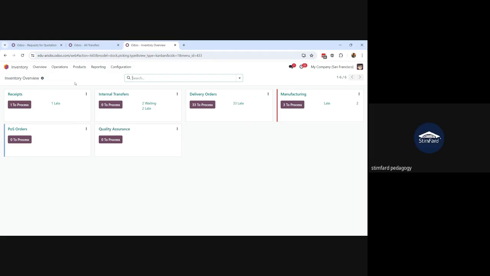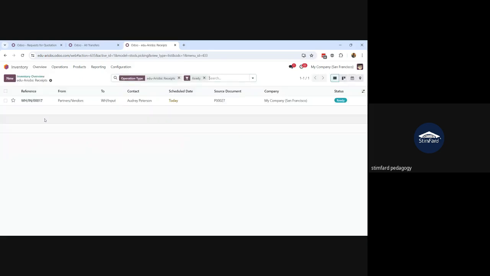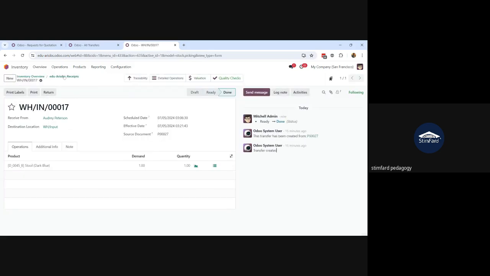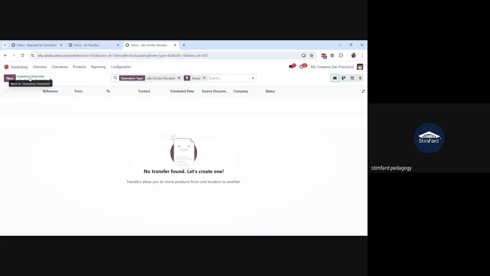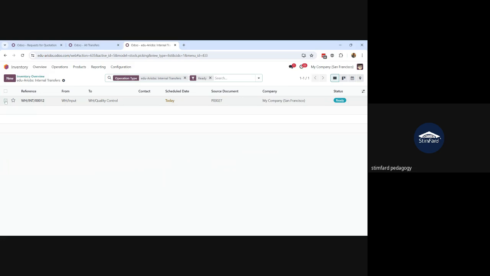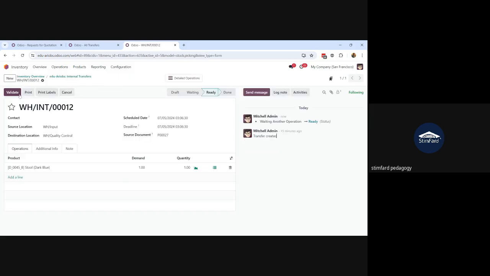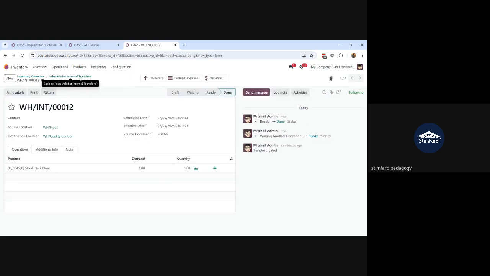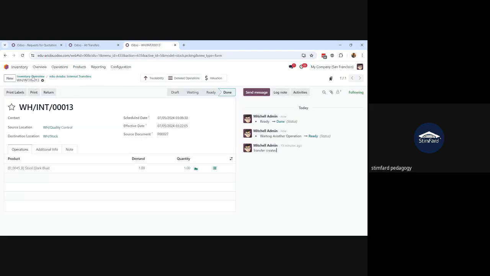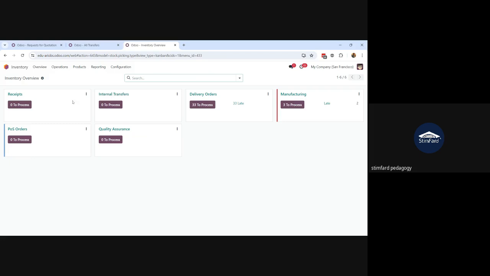Yes. Okay, and let me clear this, and then we will change the setup for the quality. Validate. Now I will go to the terminal transfers. Yes, validate, validate. Okay, so if I go back to inventory overview, now the statuses have been cleared: 0 to process, 0 to process, and 0 to process.